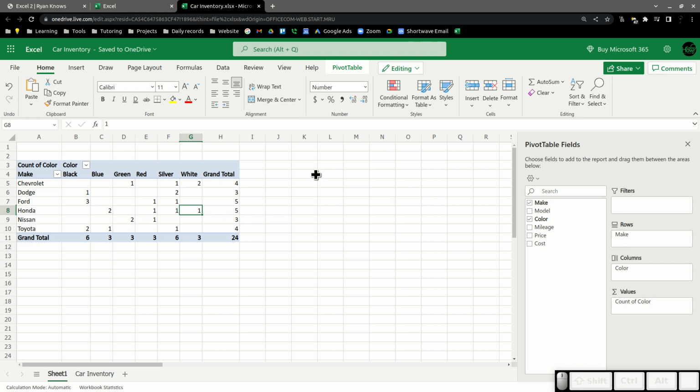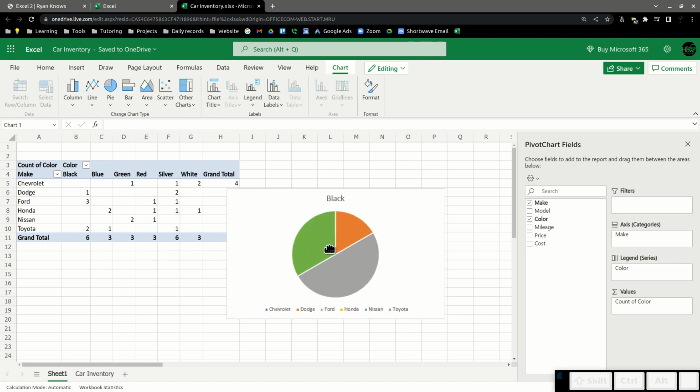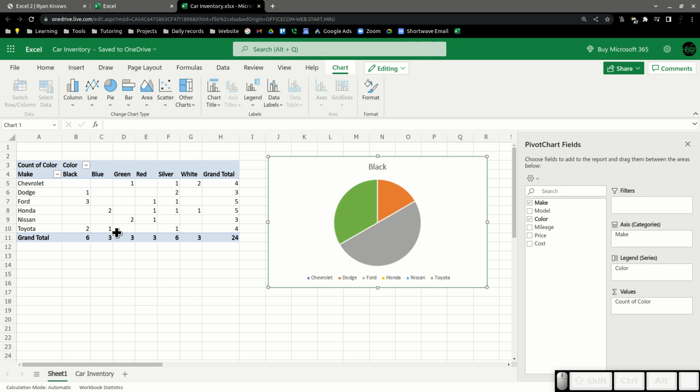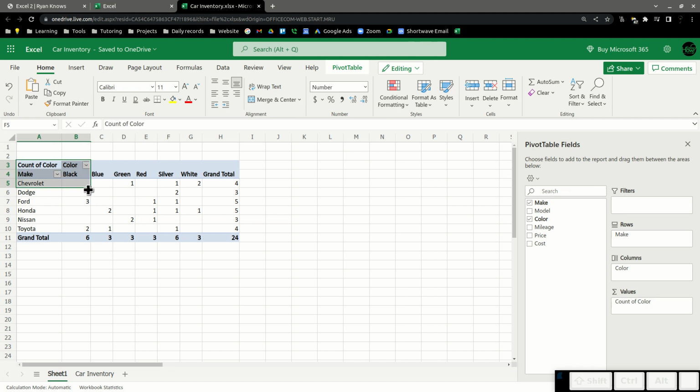But one thing that is kind of neat about this is if I click anywhere in here and go over to insert, I'm going to click a pie graph. Oh, it did it for just black. Ha! That's okay. Hold on a sec. Let me get rid of that. I wanted actually all of this. Actually, you know what I want? I want just the middle stuff. I don't care about the totals. Yeah, let's do just the middle stuff.